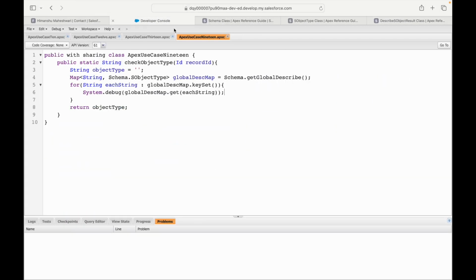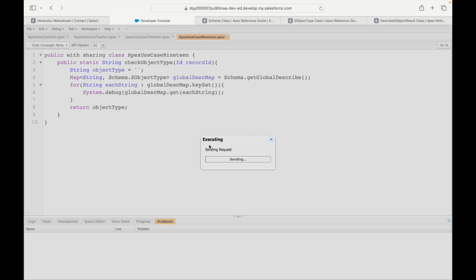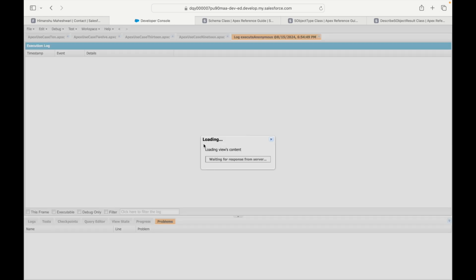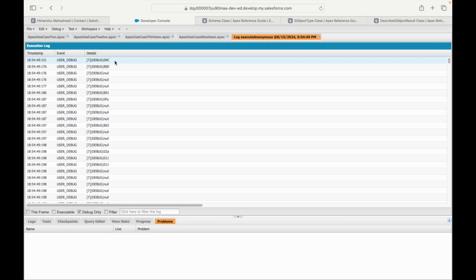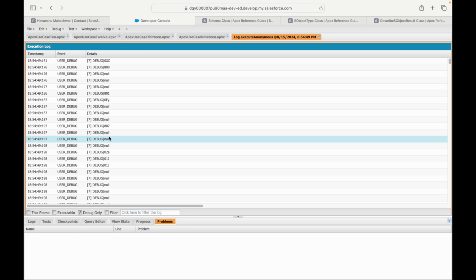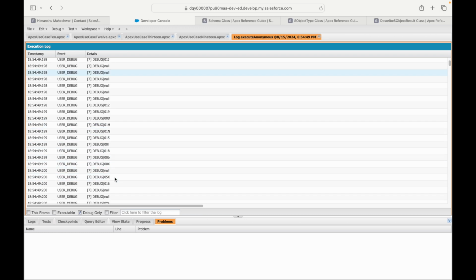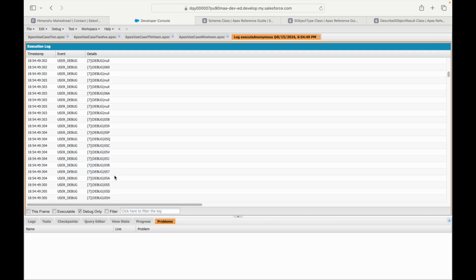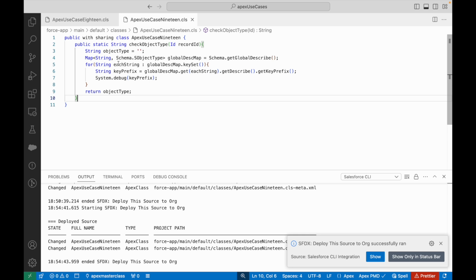And let's take a look at the developer console and let's execute it one more time. Let's see what is now getting printed on the screen. Now it will print all the prefixes, which will be 3 digits. A lot of them don't have any values, they are null, but whatever has a value has 3 digits. So the getKeyPrefix is able to generate the first 3 digits for each sObject type that is part of this particular iteration. Make sense?